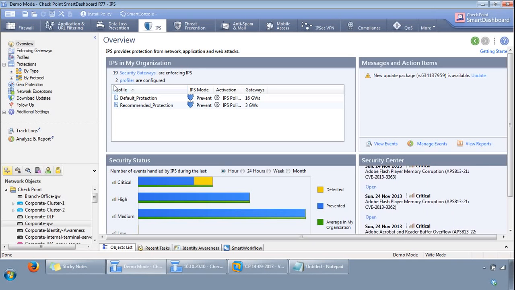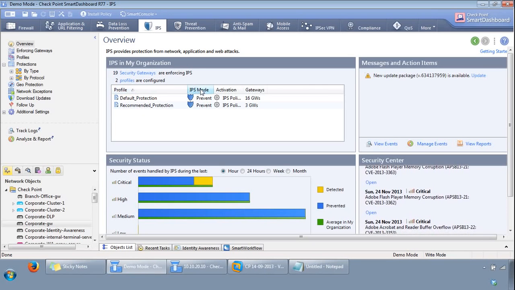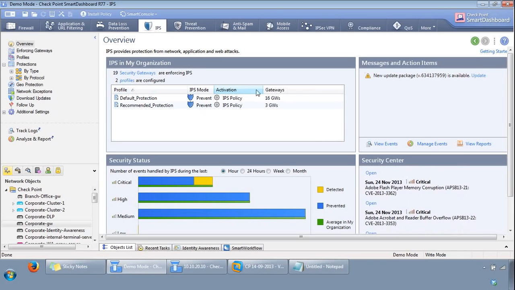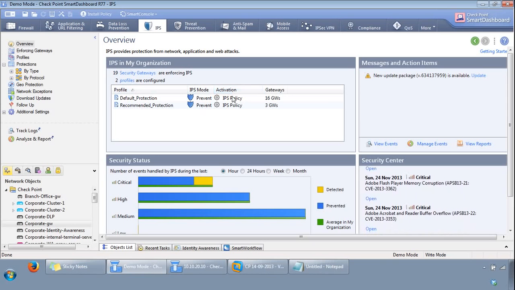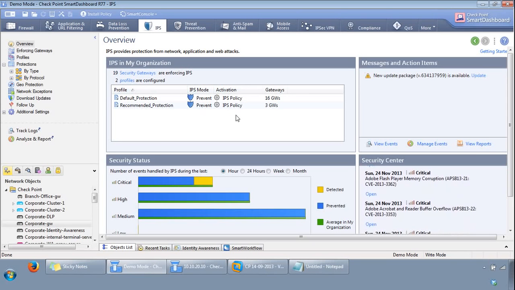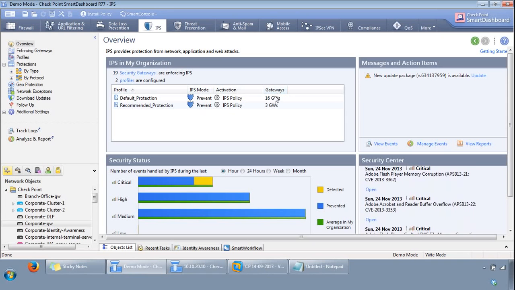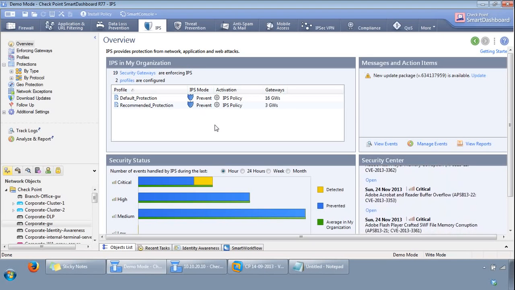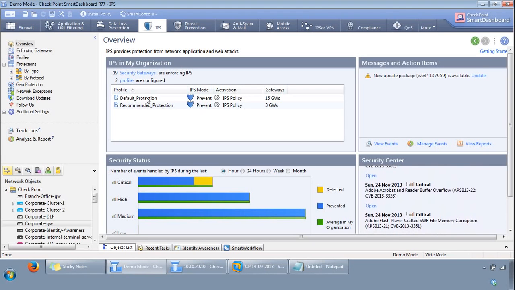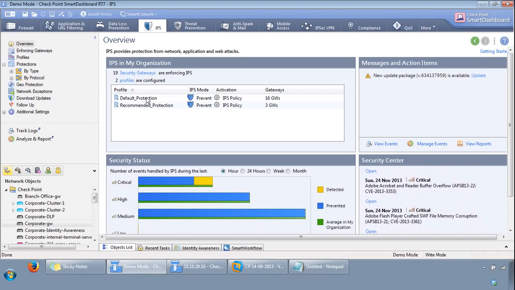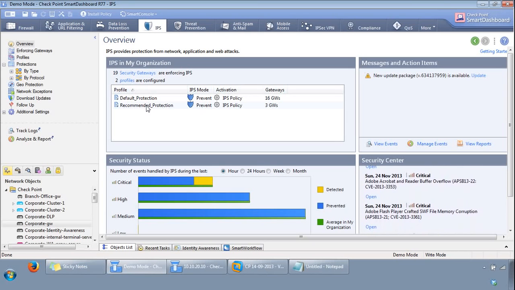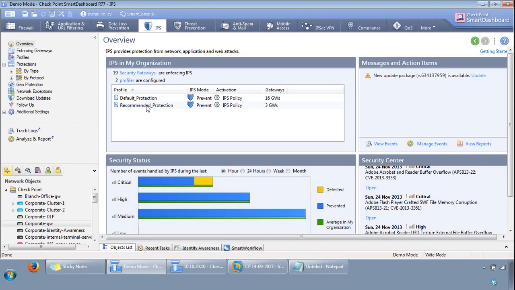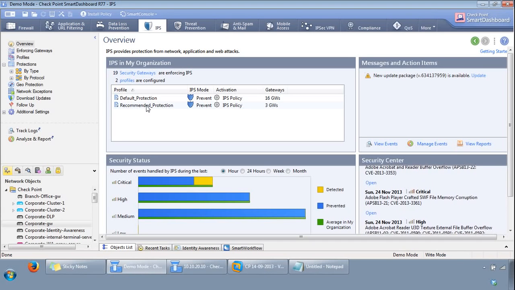So you've got the profile name here, you've got the IPS mode, whether it's set to prevent or detect, you've got the activation mode, so it's dictated by the policy as opposed to manually, and the number of gateways enforcing this protection profile here. So the default protection basically gives you better performance over security, and the recommended protection gives you better security over performance. Again, you can create your own profiles and configure them to your requirements.